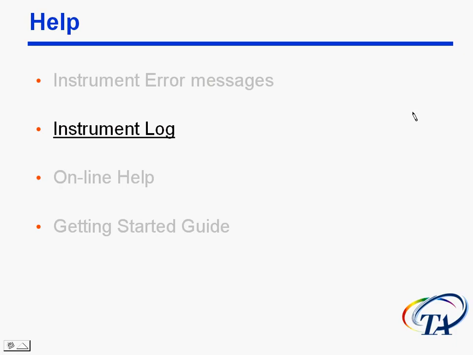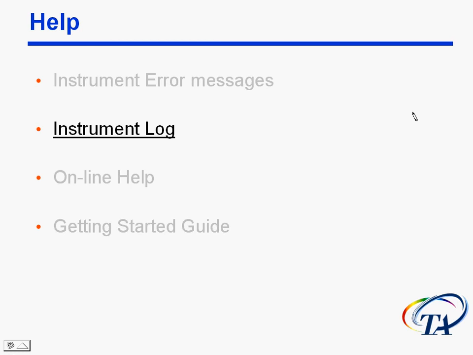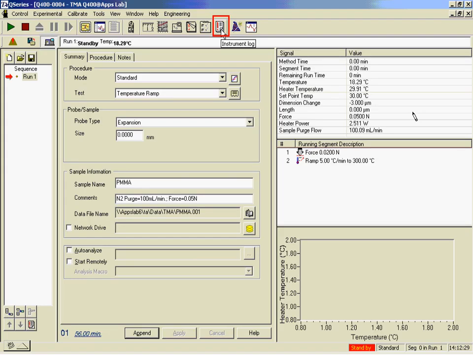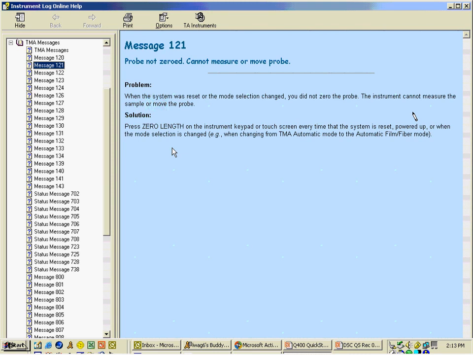And if we say, okay, it clears it and we could change it. But what if we don't really know what that means? If we go into the instrument log, which can be accessed from this icon here, and we click on that instrument log, there's that probe that we just saw. So we can highlight that and then click on error help, and it pulls up the help for that specific message. Here it tells the problem, and then it tells a solution. So this is what you have to do: press 0 length on the instrument keypad.